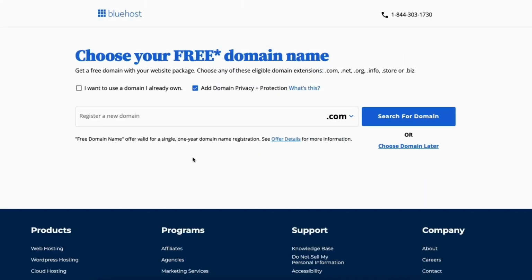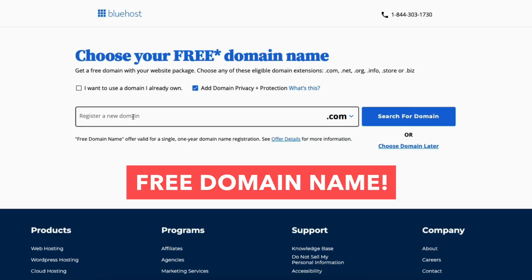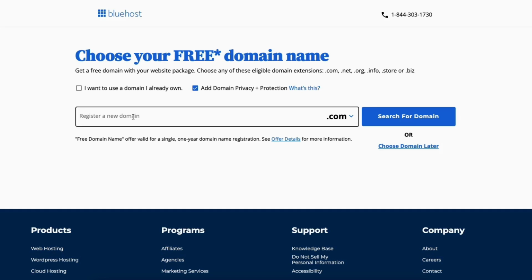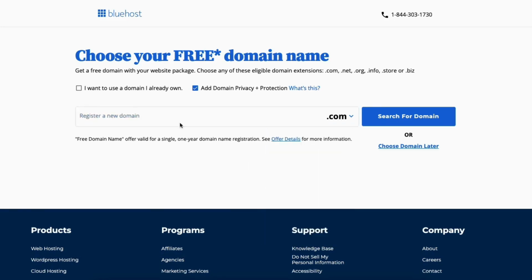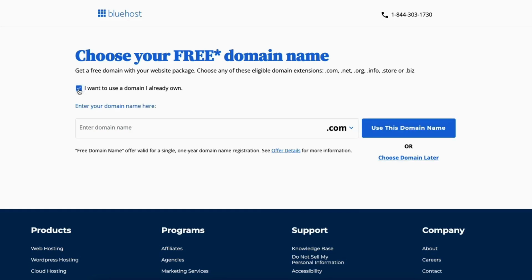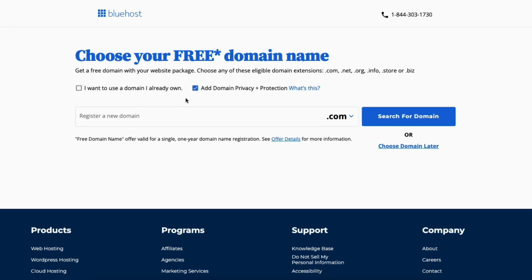You'll now be on the domain page where you can choose your free domain name for your site. You can type in and search available domains in the search field. If you click from the drop-down where you see .com, you can choose the domain extension your domain name ends in. If you already own a domain name, you can enter it in where it says, I want to use a domain I already own. If you can't decide on a domain name, you can click the Choose Domain Later link and you can choose your free domain name at a later date in the Bluehost dashboard.